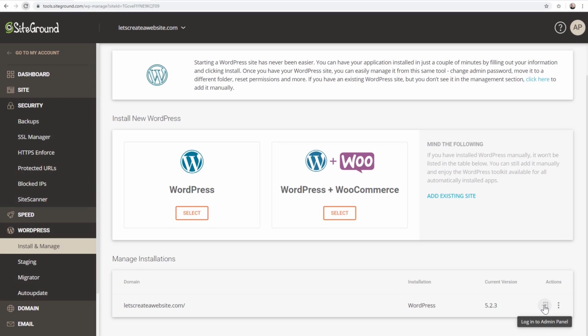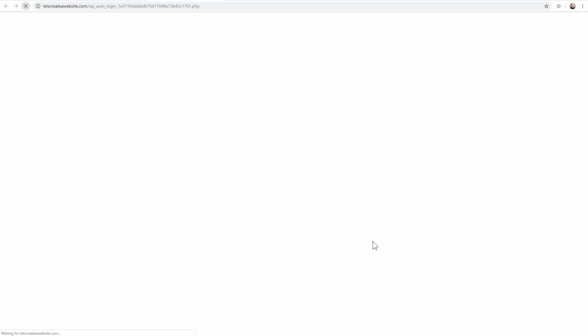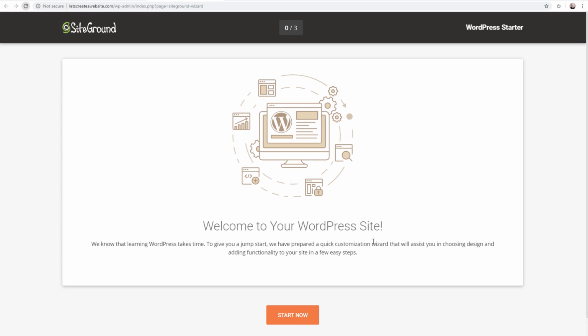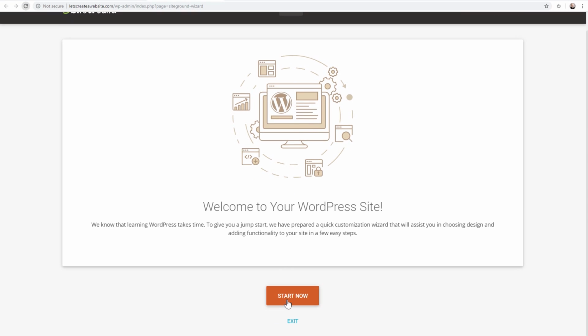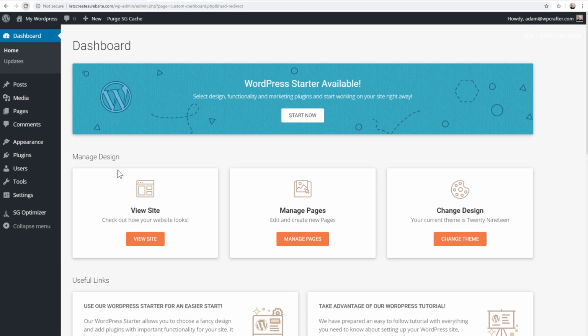This would be the WordPress admin panel. So I'm going to click on that. It's going to open up in a new tab, and it's going to take us right into WordPress. Now, when you have a site on SiteGround and you log in for the first time, you're going to see this wizard right here. We don't actually want this, so I'm going to scroll down and click on exit, and it's going to get us out of that onboarding process.